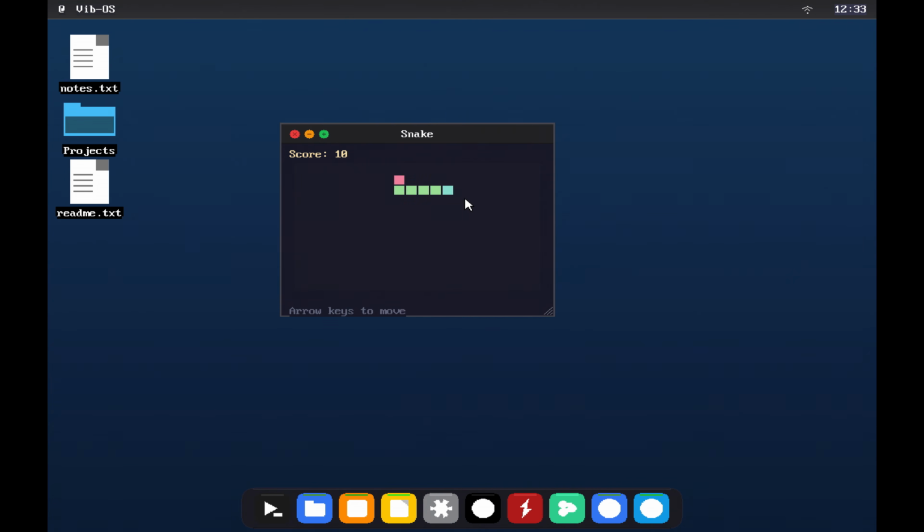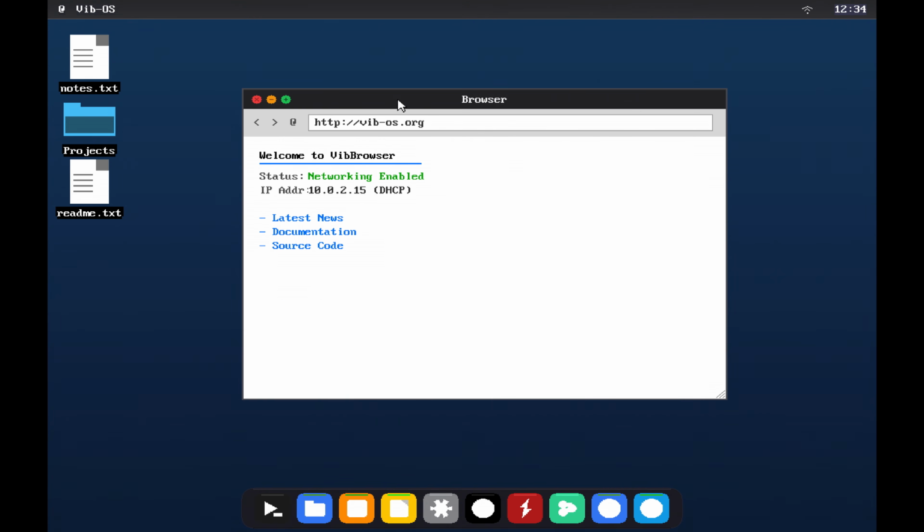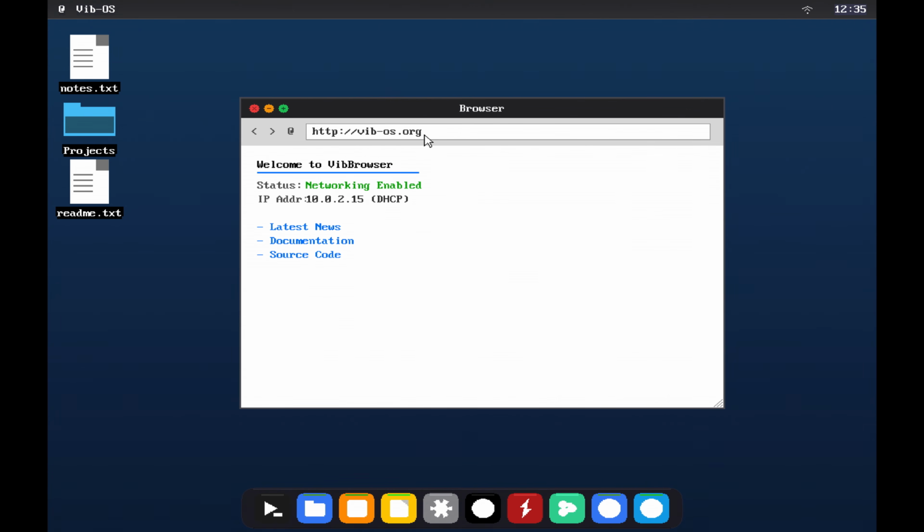Snake. This one is so much simpler. If I don't hold the arrow key, it moves really slowly. If I hold it, then it moves so much faster. Oh, and walls don't kill you. And what about web? Does this one work? Networking enabled. So this feature, I guess, also doesn't work.